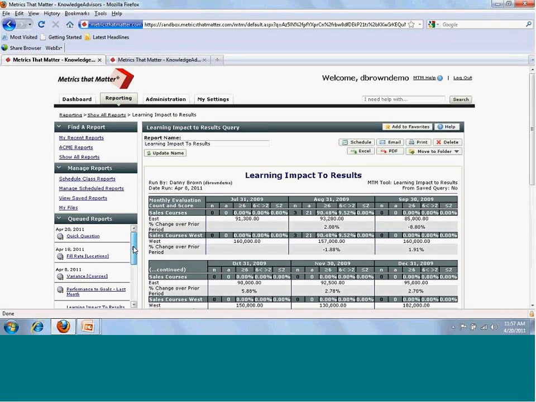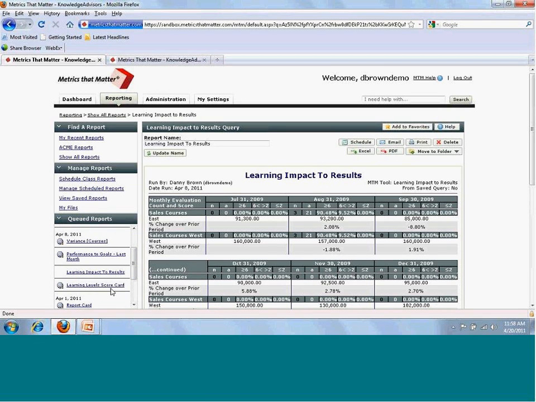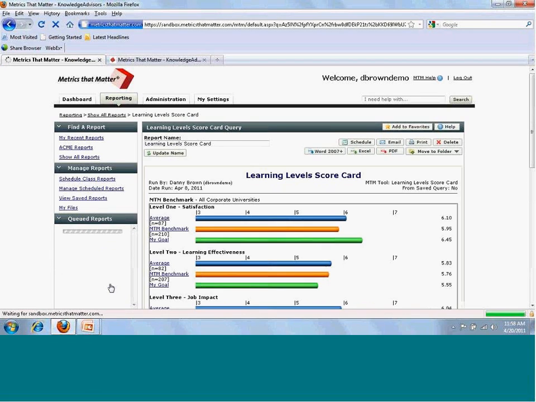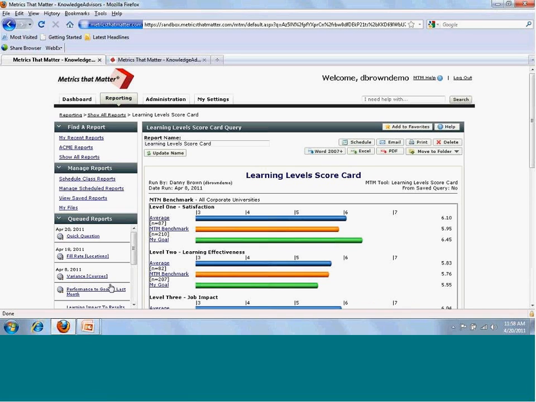Executive view reporting. We have the Learning Level Scorecard. This executive level report provides color coding for easy exception analysis. This will be your average in blue against the benchmark in orange and incorporate the goals set for your organization.